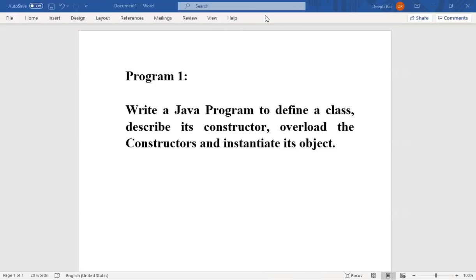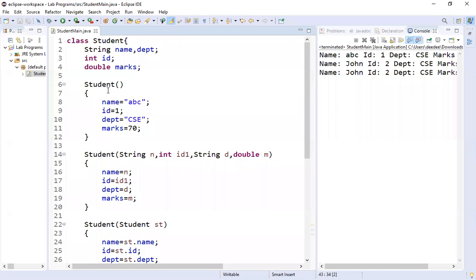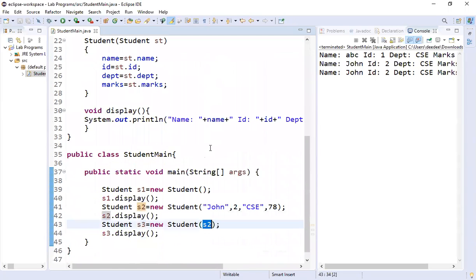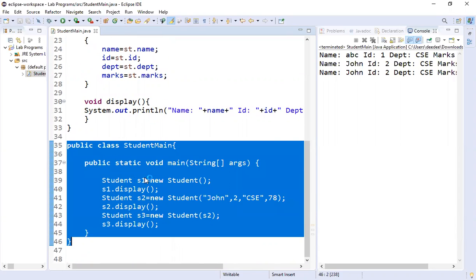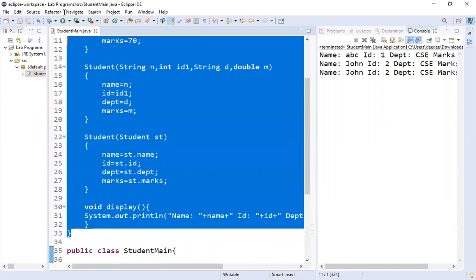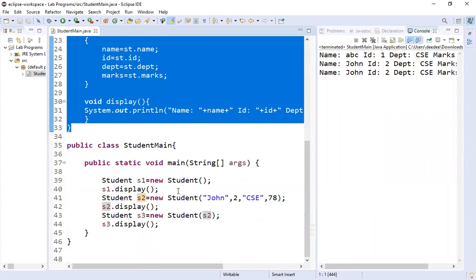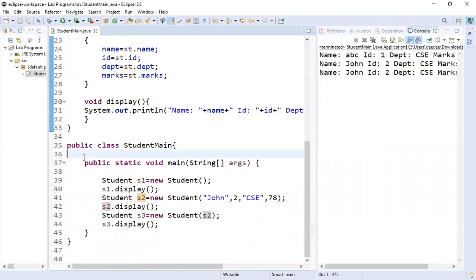Now, I already have my Eclipse running. I'll just show you the Eclipse. So here I have this program. This is called the student main program, which has two classes. This is the first class, and then I have one more class called student. Let us look at the student main class first.